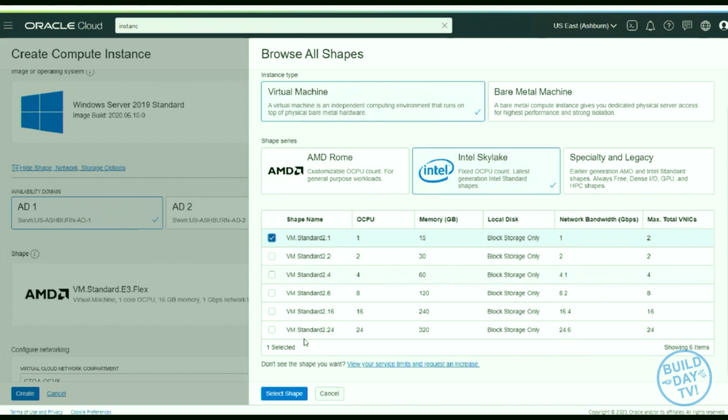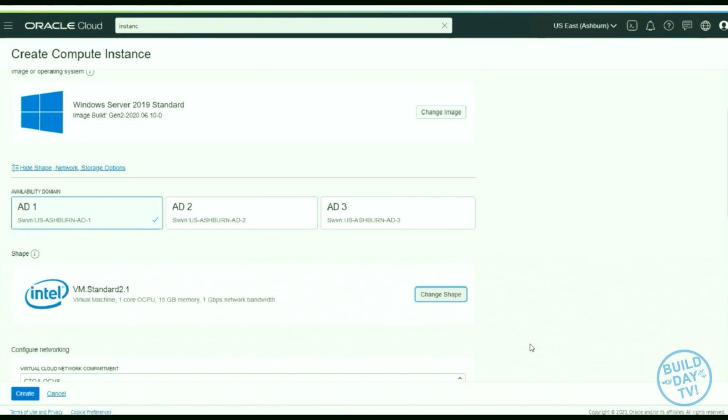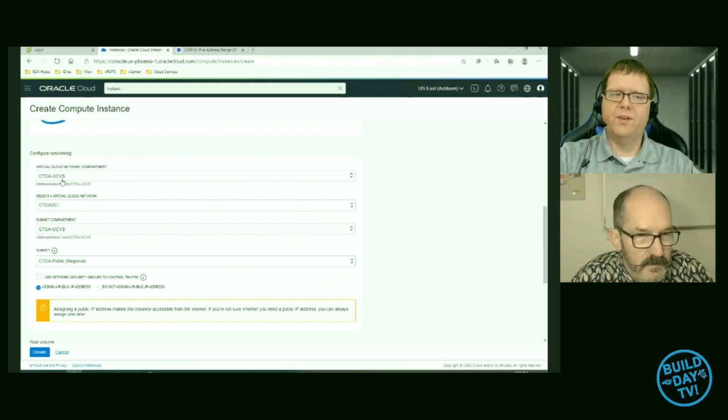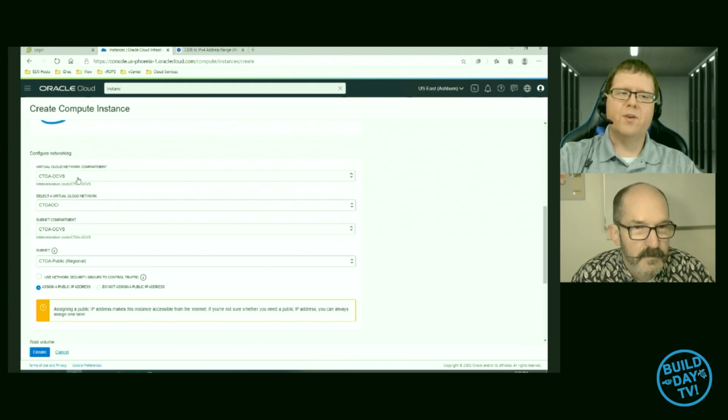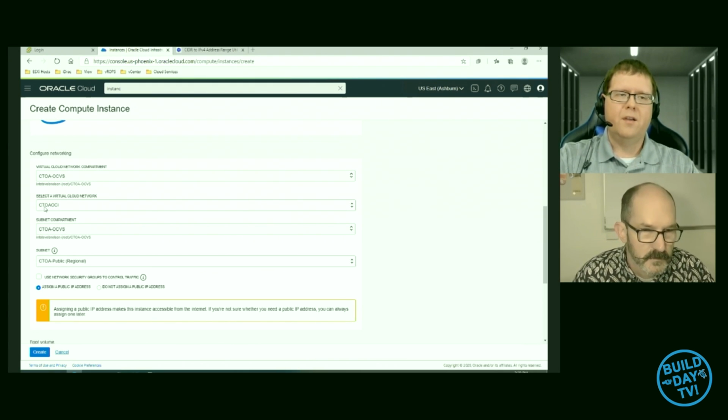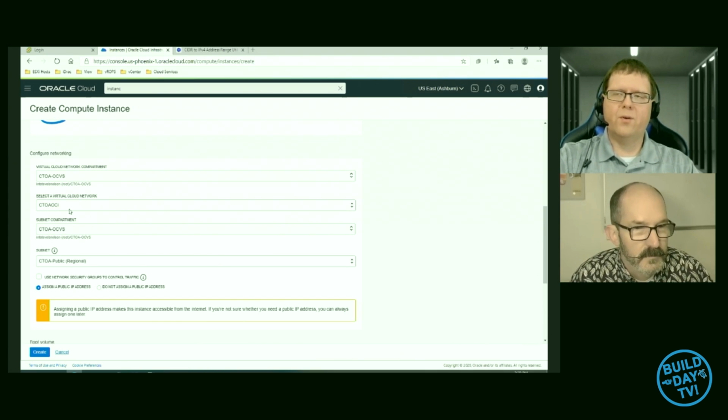But it can go all the way up to 24 CPU and 320 gig of memory if you're deploying a database or really want to make a very big jump host for some reason. So we're going to select that shape. The compartment, which is the overall account in which everything is deployed, is fine. We chose the virtual cloud network that we just created.